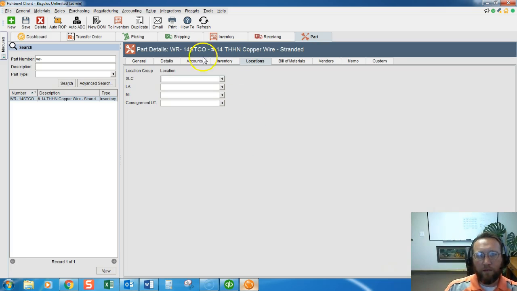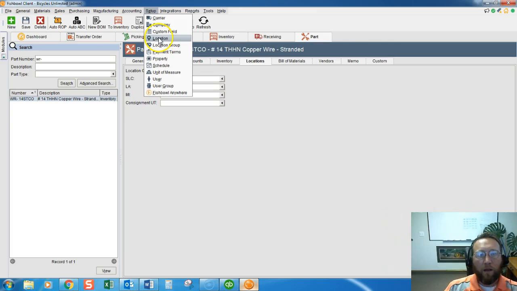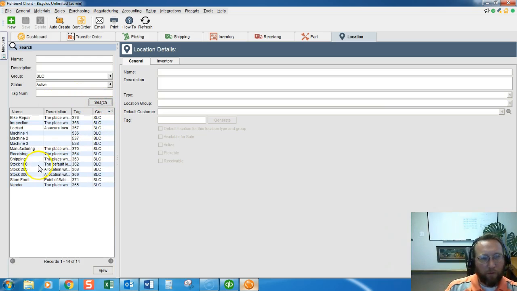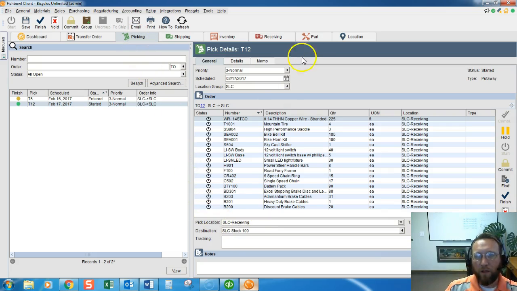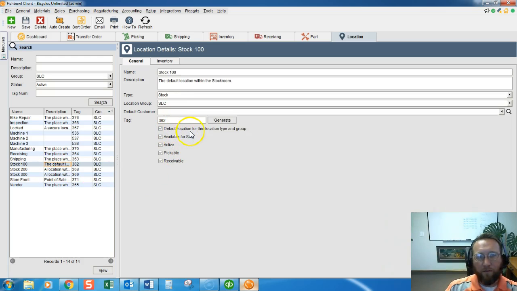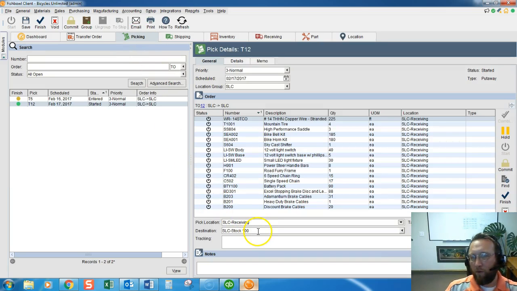The other way Fishbowl could come up with a location recommendation to move it to is under the locations screen. There is always going to be a default location for that location type and group. So this is stock 100, the pick screen said it was stock 100 Salt Lake City. If we go to stock 100 Salt Lake City, we'll see default location for this location type and group. So that's how Fishbowl came up with its recommendation of where to put it.